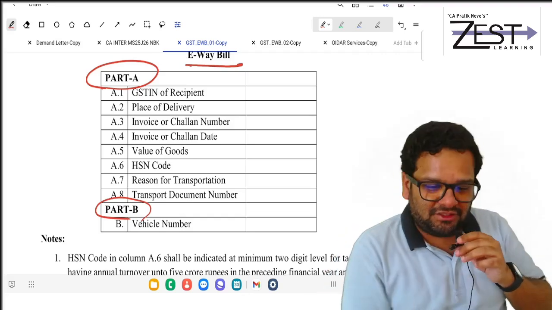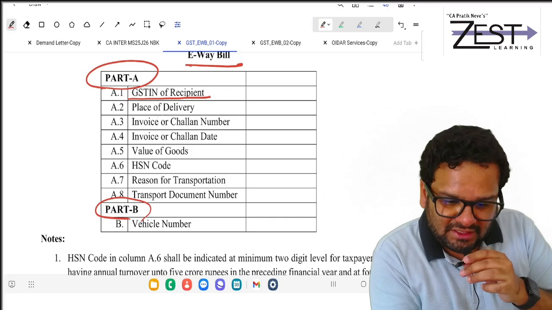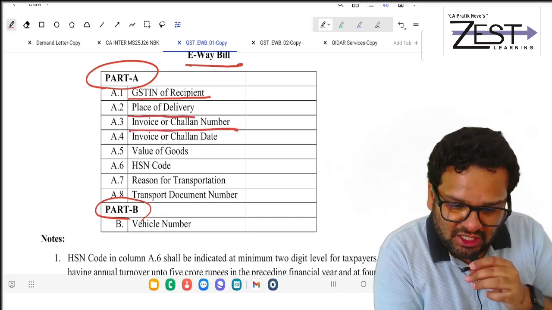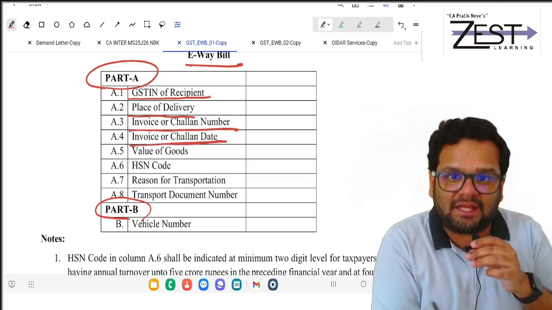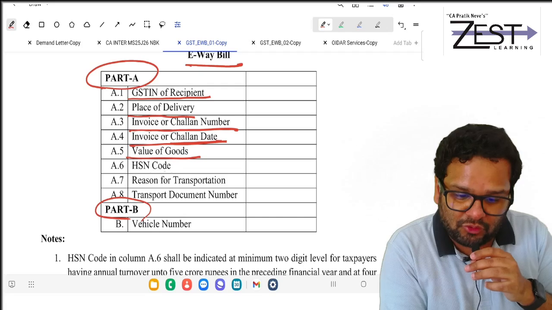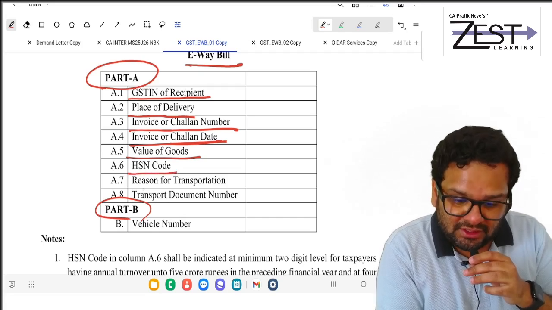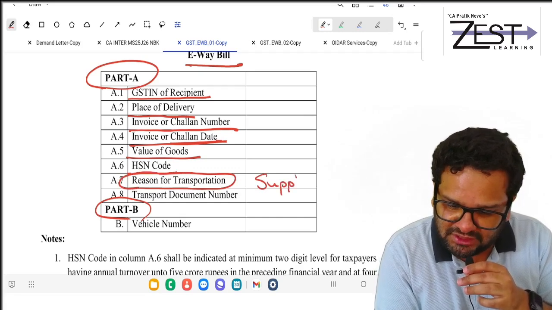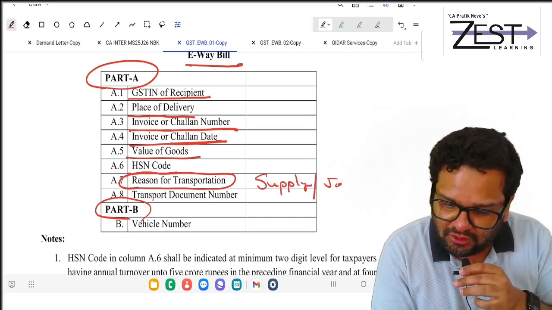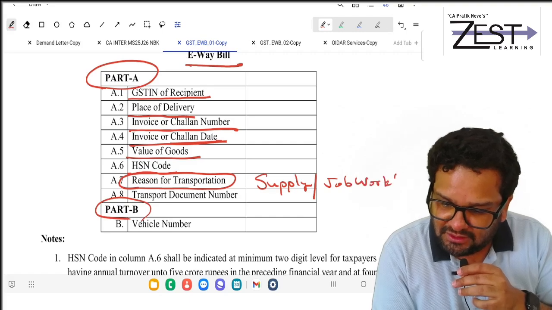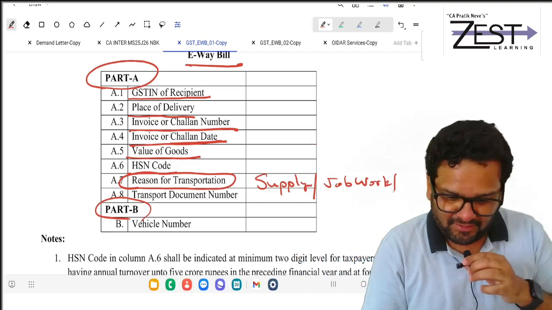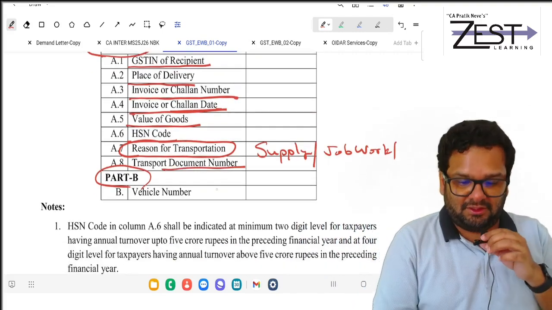So what information? GSTIN of recipient, place of delivery, invoice or challan number, invoice or challan date, value of goods, HSN code, and reason for transportation, because the reason could be supply, or job work, or on approval basis. Reason could be anything. Transport document number.